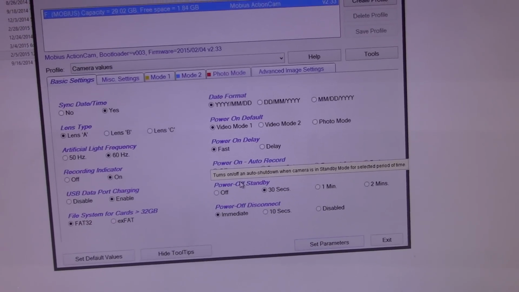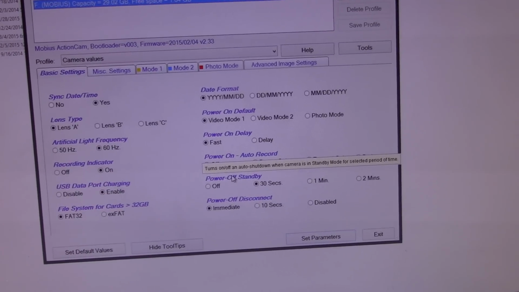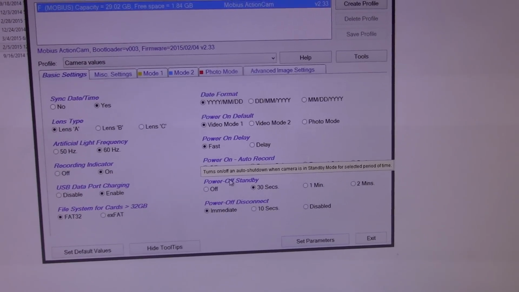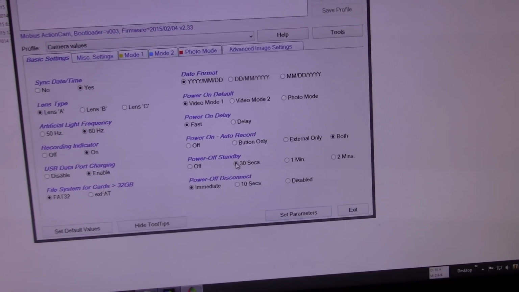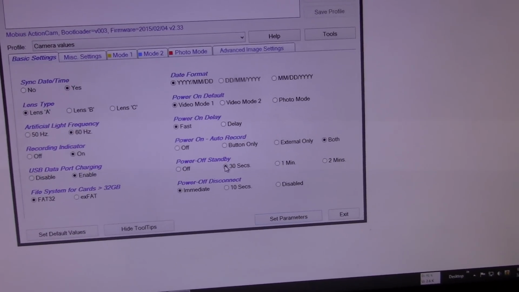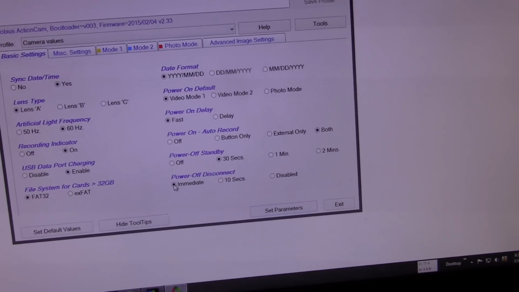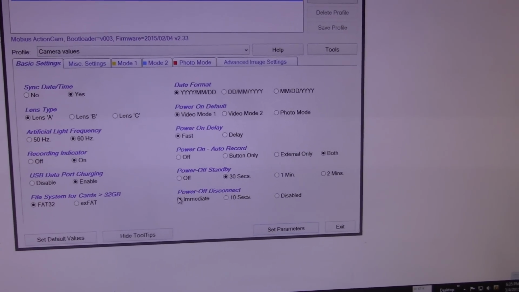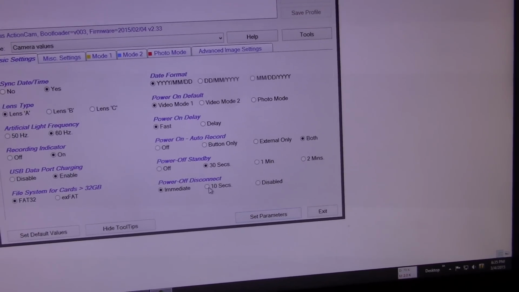Power off standby. I keep it on 30 seconds. Turns on and off and auto shutdown when the camera is in standby mode for a selected period of time. This is really not relevant for dash cam either, so your options really don't matter here, but I just keep it on 30 seconds. That's probably the default, I'm not sure. Power off disconnect. Keep it on right away. So it'll power off when the car shuts off. It doesn't just stay on and keep recording for 10 seconds or whatever.